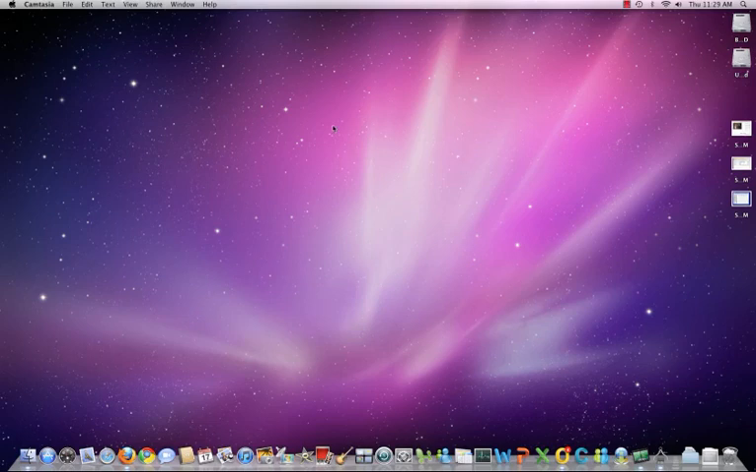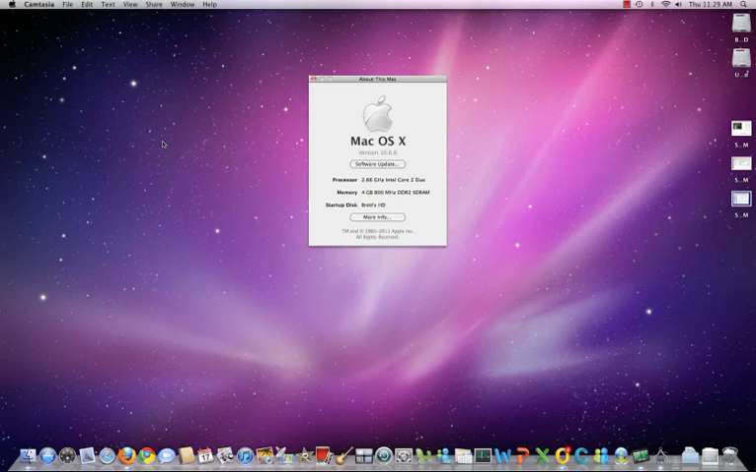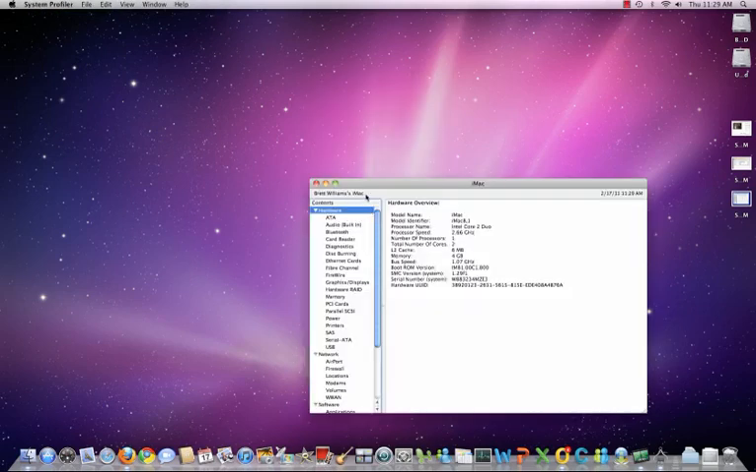On your Macintosh desktop, if you click up at the top and go to your Apple button, you can click on About This Mac. At the About This Mac window, if you click on More Info, at the very top you'll see Brett Williams' iMac here. That is the actual computer name. So your computer name is listed right there.